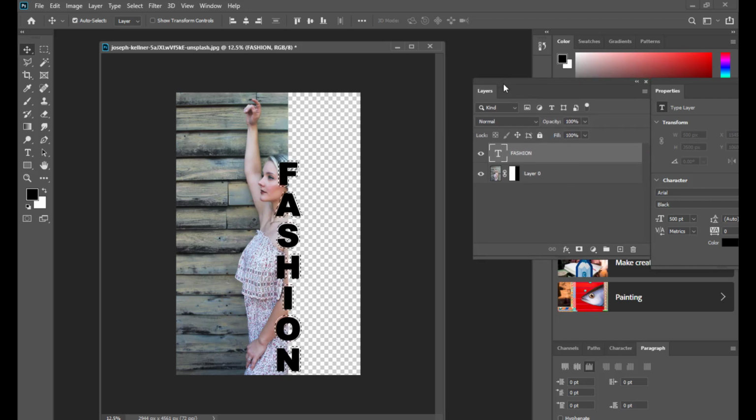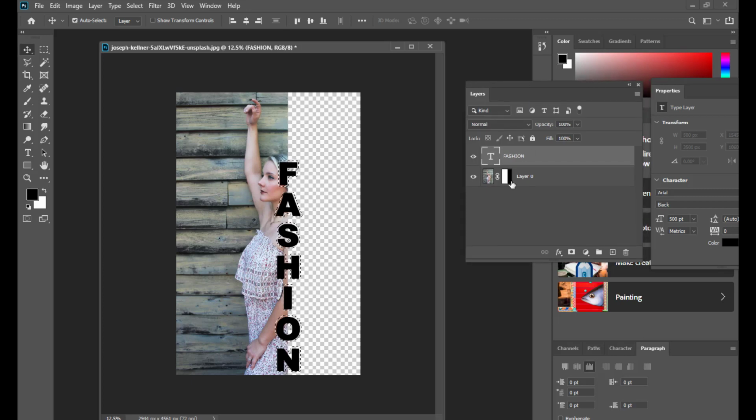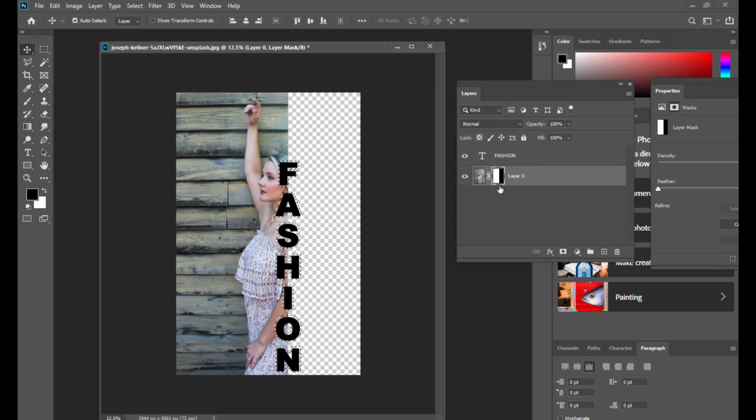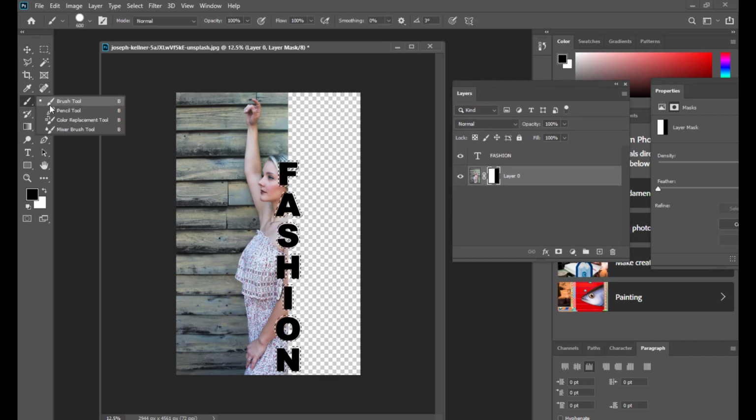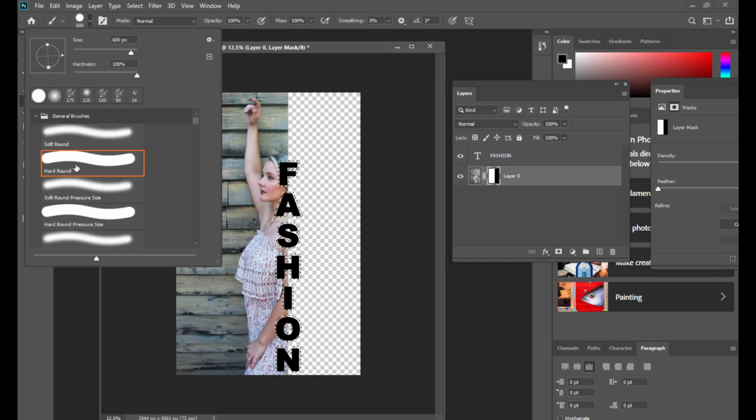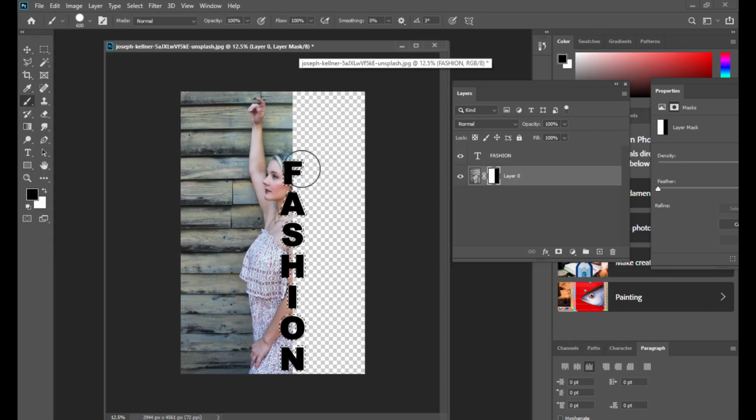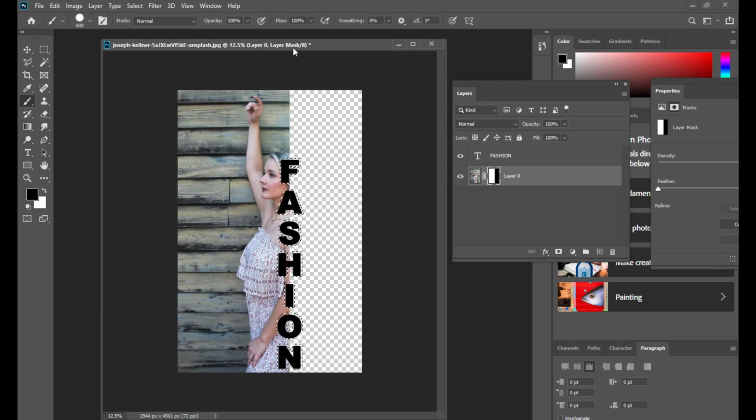Then the next step is, with the selection active, you have to select the mask thumbnail of the lady layer. Remember, this is a very important step. Then we are going to select the brush, the hard rounded brush, and then simply erase the inside part of the selection. The image that falls within this selection should be erased. Just keep the black color as foreground, and simply paint inside the selection. Then use Ctrl D to deselect.